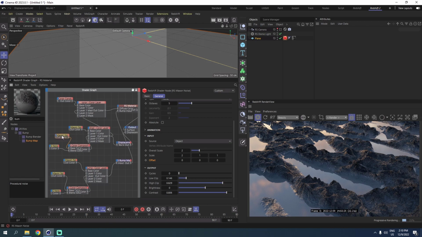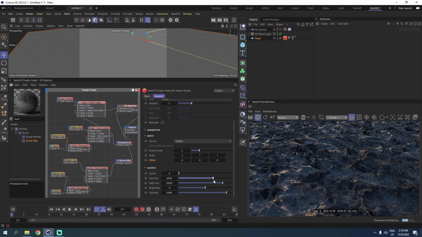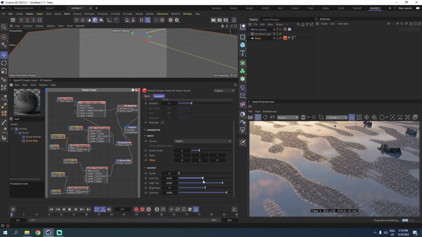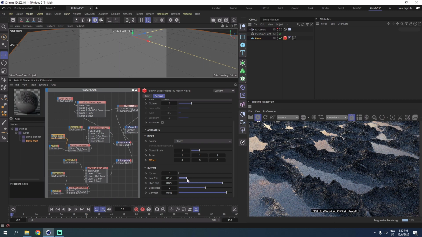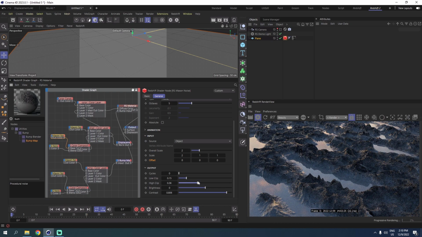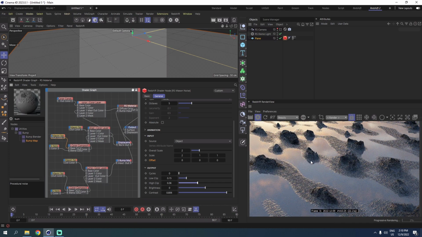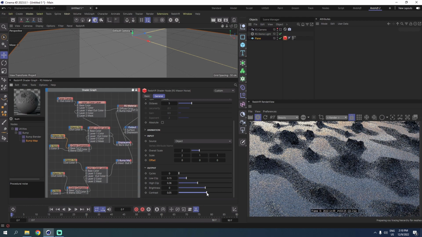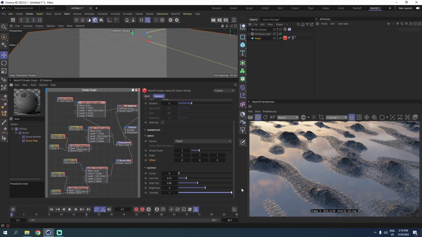Now if we go to the max noise connected with the color composite in the displacement nodes, we can control the land and the water. As you can see, we got a lot of land here. And if we control this high clip, you can see that we got some kind of islands, and that is absolutely amazing.